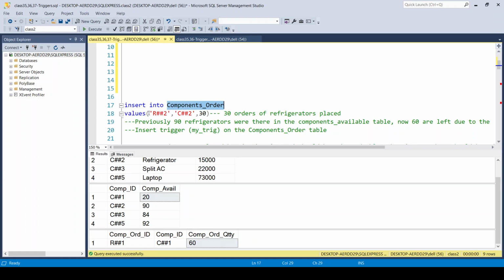So since this is our second order, that's why the order ID is O#2, and this entire record will go into the second row. Already the first row is occupied, so this entire record will go into the second row. Then O#2 will go under comp_ord_id, correspondingly C#2 will come under comp_id, and 30 will come under comp_ord_qtty.